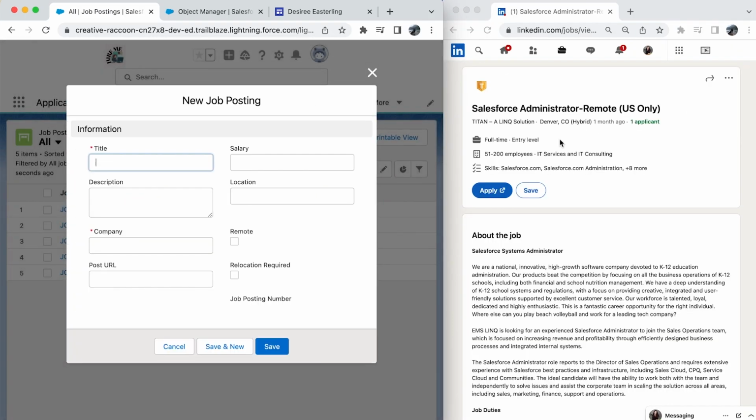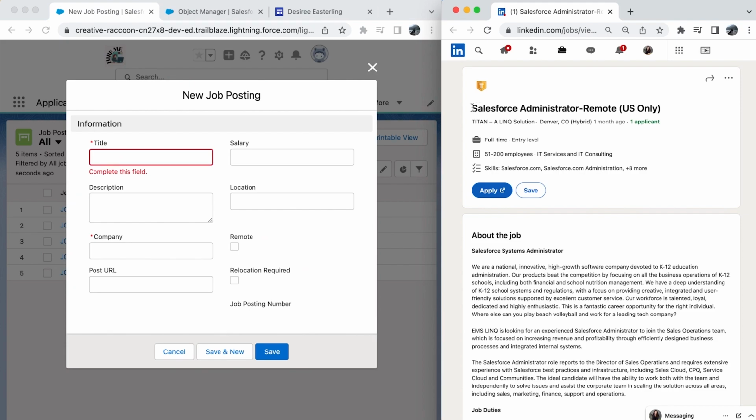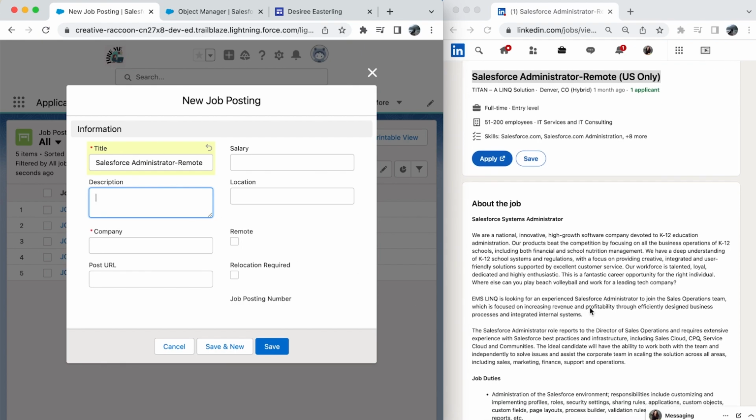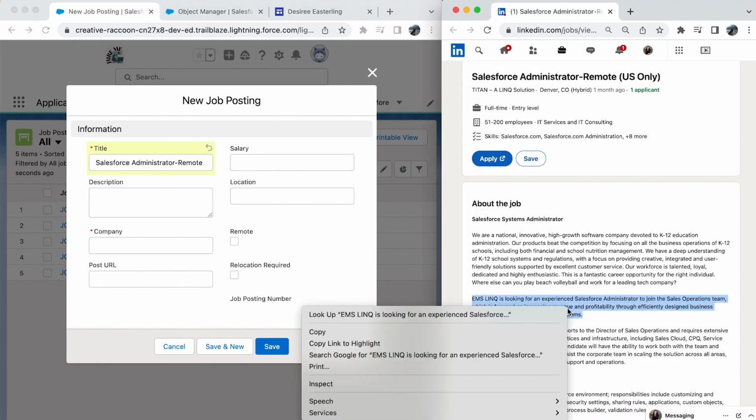Now I will add a new job posting so I can show off how this application works. I found this posting on LinkedIn that fit my search, and I filled out the title, the description, the company, and the posting URL. Because the location is remote, I could type out remote, but I'm not going to, because I have a flow that when I check the remote checkbox, it'll automatically set the location to remote.